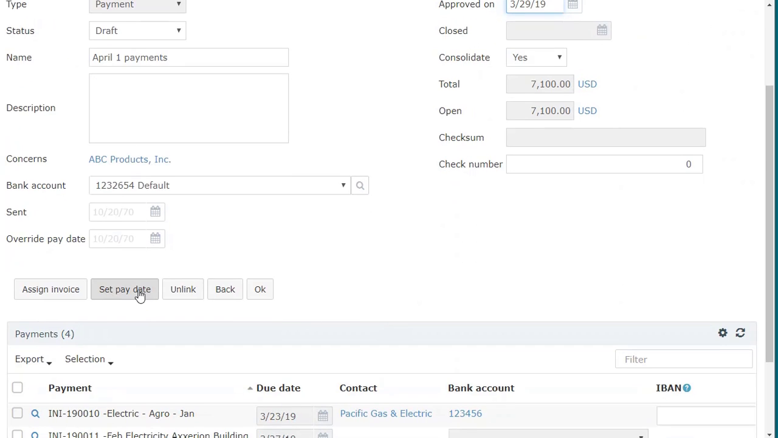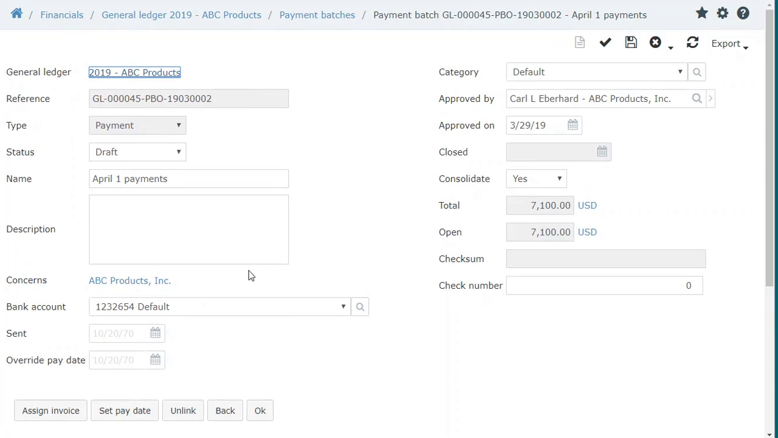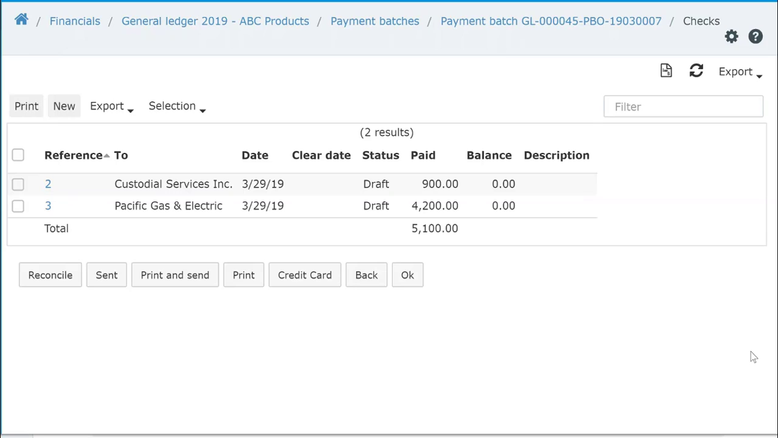Now you can also set a pay date. If you click the pay date, it would enter the pay date into the invoices. And when you're ready, you can just click here and say create checks for the payment. So I'm now creating checks for the payment. Now you can see that there are two checks created at the account that we showed.